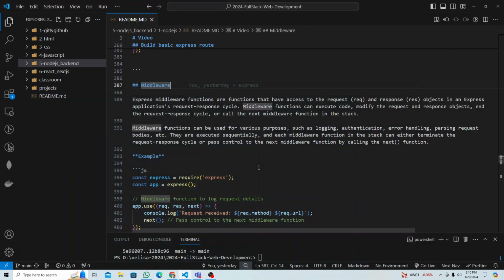Recording. All right. So today's class is about middleware. In Express, if you read this definition, Express middleware functions. So middleware is a function, okay? Just a function.